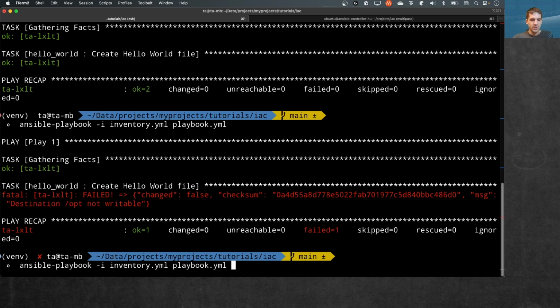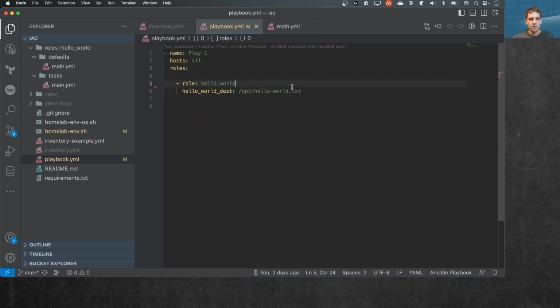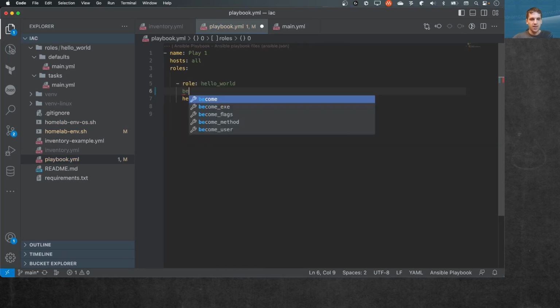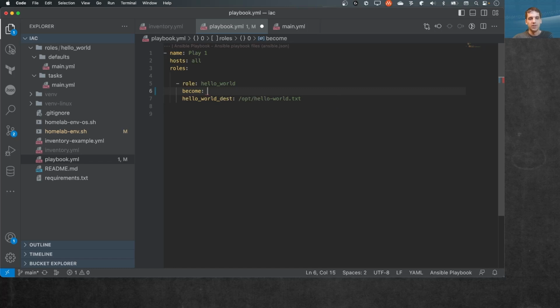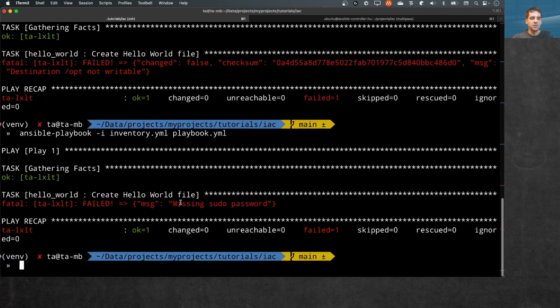No problem, we can also use another parameter here. It is called become, which means we will become root user on the remote server. It's like running sudo on the remote server after SSHing into that server. And we need to use become: true. So let's try to run this, which will still not work. We need to set the sudo password.